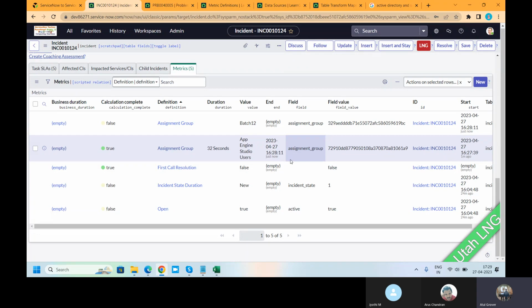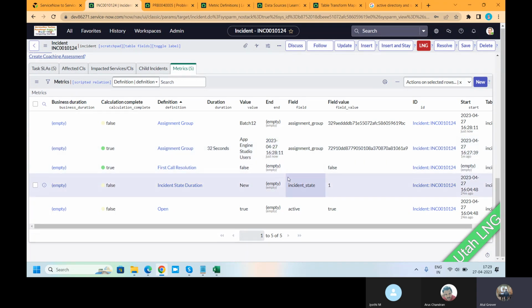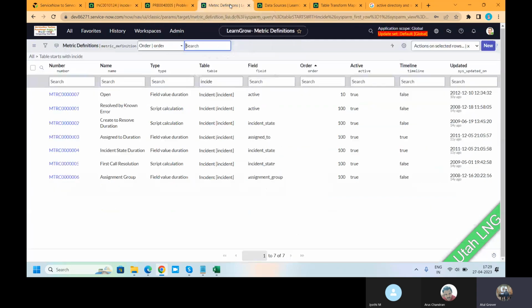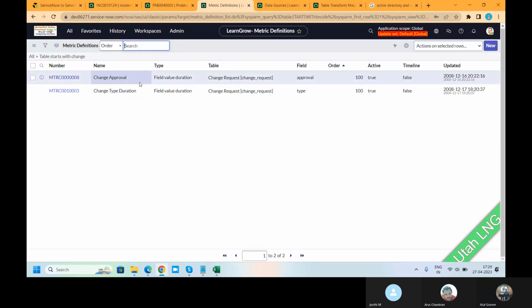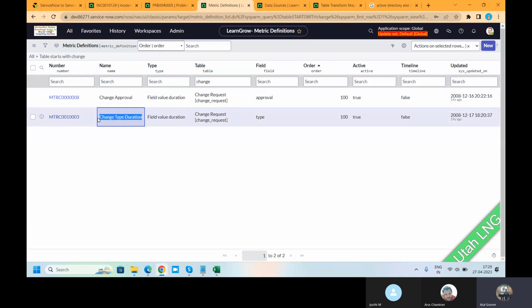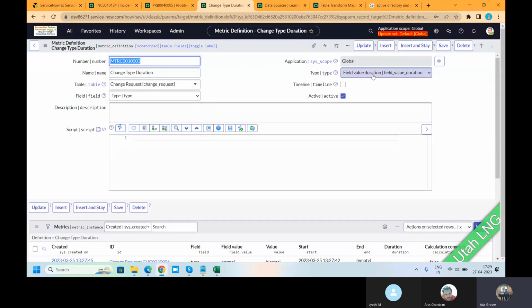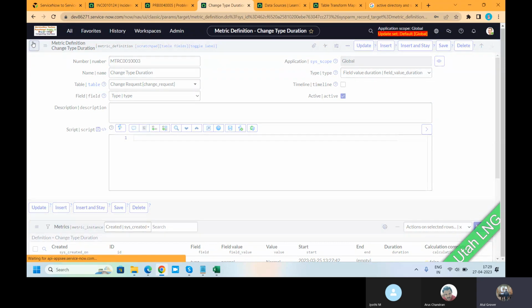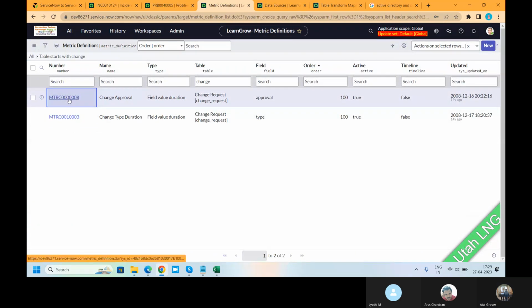So we can do this part with the help of the metric. It's simple, not that much. If you don't want to go into any coding part, don't worry, create a simple one. Let's see anything on a change. They have only 2, basically for approval and change type duration. Let's open and see. It is approval, it is a type. Field value calculation, normal calculation, nothing much. On the type, maybe someone has changed the type. And if you open this, simple field value duration, nothing on the coding part.